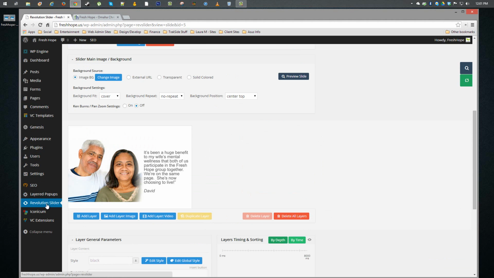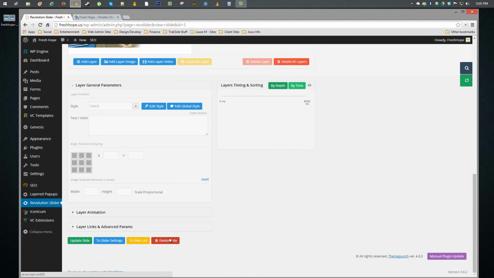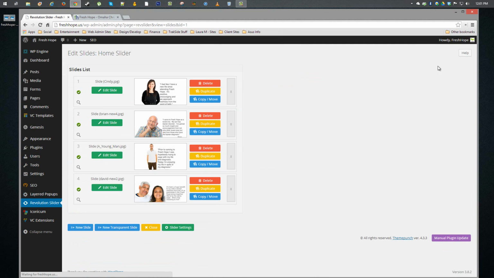Then if you want to delete some slides, you can just click delete slide. Slide deleted successfully, and we're back to our form. So that's basically it for that.